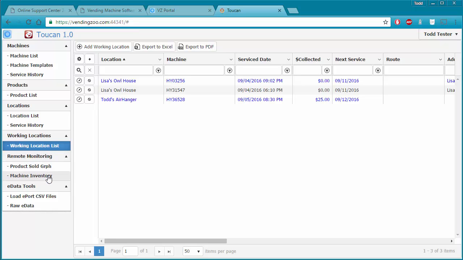Product sold graph and machine inventory, these are part of the remote monitoring system that will let you actually remotely monitor your machine using the card data that's coming in from your card reader. And then as well, the eData tools are specific tools for managing and working with that data that's coming from your card reader. Okay, so in a nutshell, that gives you some of the basic workings of the Toucan software.